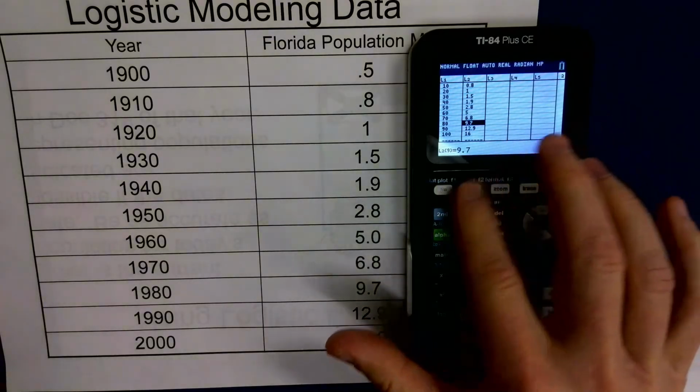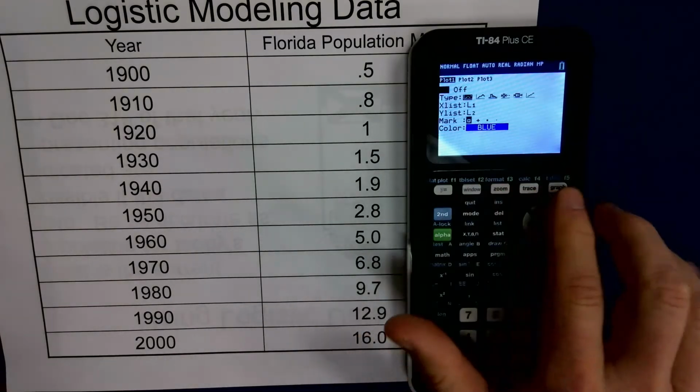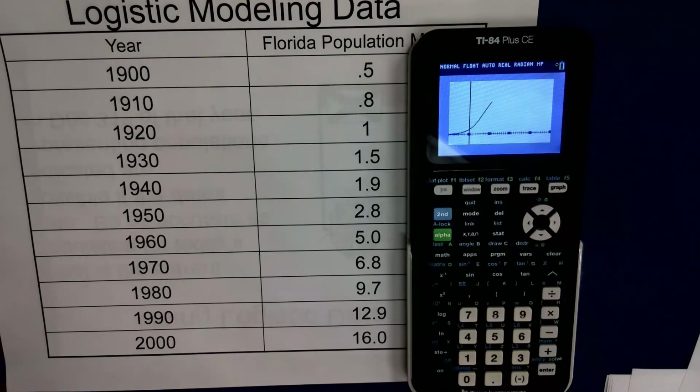So I'm going to look at my stat plot. I'm going to turn my stat plot on. And I want you to see that this data actually does look like it models a logistic model. So before I do this, I'm going to hit graph. Does that look good?